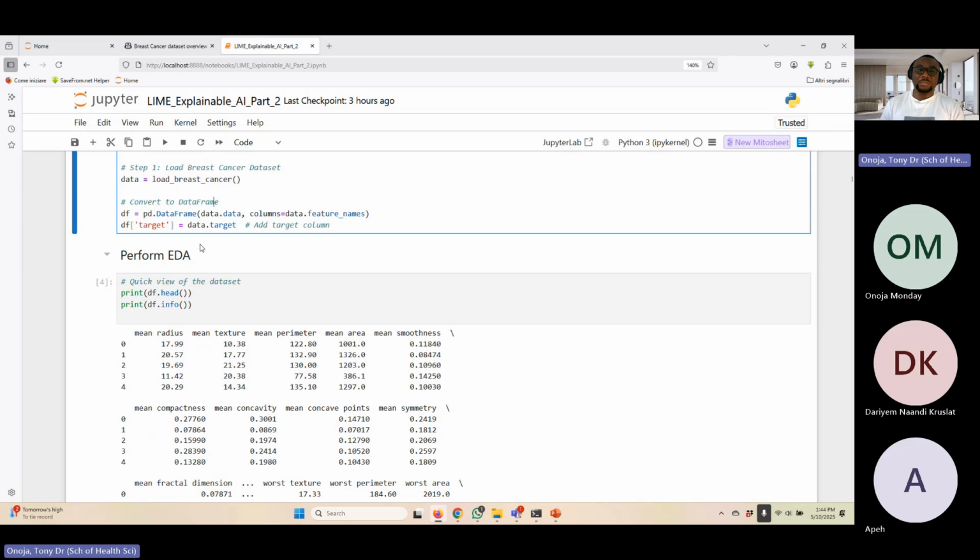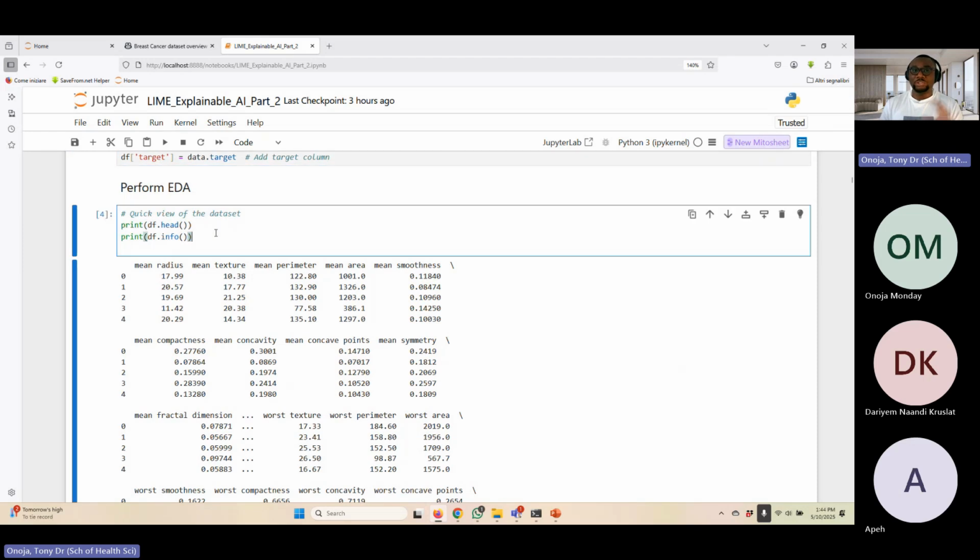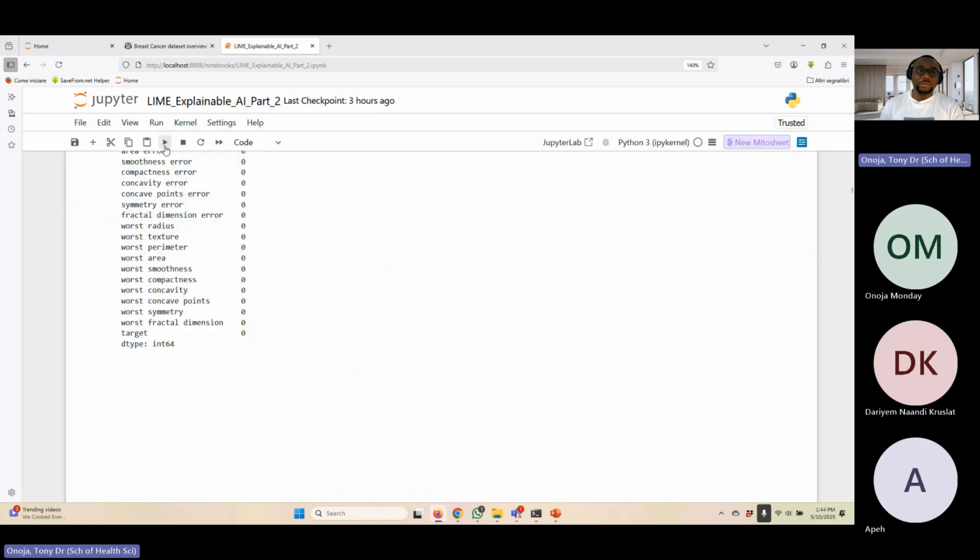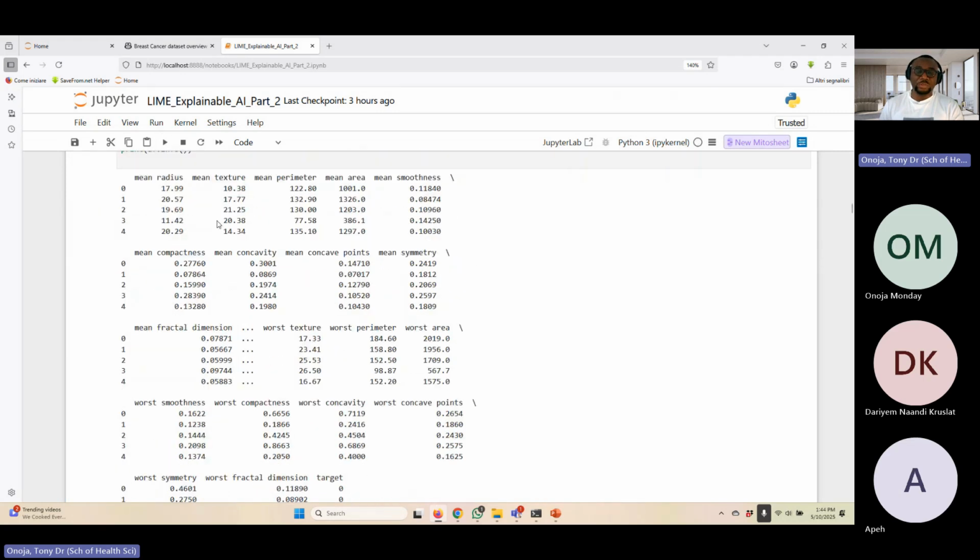So that's what you see we're doing here. Like I always tell you, try to have an interaction with your data set so you could be able to know the data very well. So don't get tired of performing EDA. Most of the time, that gives you a lot of insight into what your data is all about. So that's what we are doing here. You see, we perform the EDA. So what did we just do?